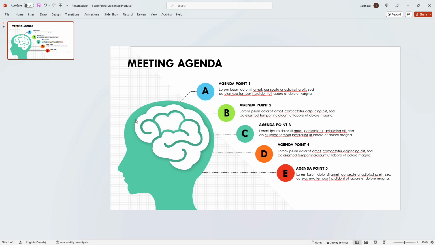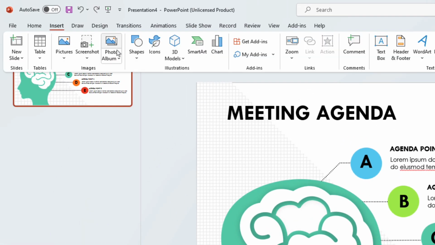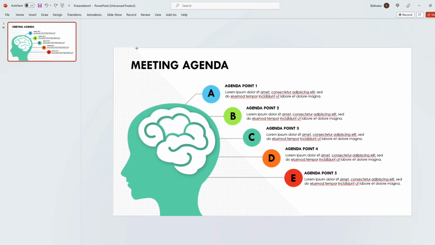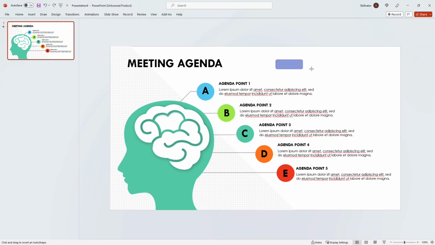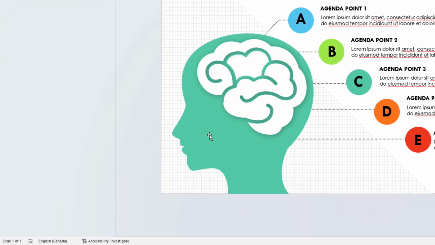To start off, I will create a rectangular box and give it a transparent color. To do that, I will go to the Insert tab, then Shapes, and select the shape I want. I'll go with the rounded corners rectangle. I will do a left click and drag my mouse to create the shape. I want to give this box the same color as the image at the bottom left over here.